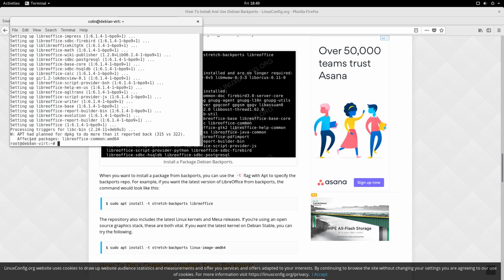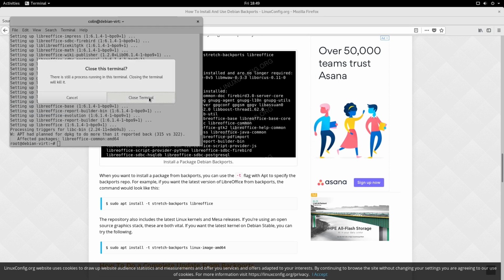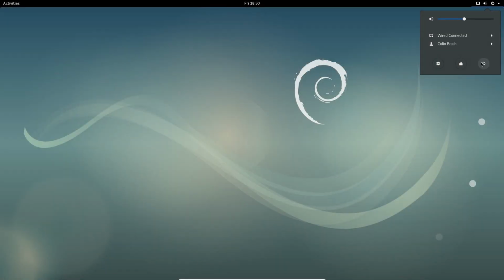Was that an error there? Apt had planned for dpkg to do more than it reported back. Affected packages: libreoffice-common. Okay, I'm not quite sure what that's all about, but let's have a look. We'll do a restart.